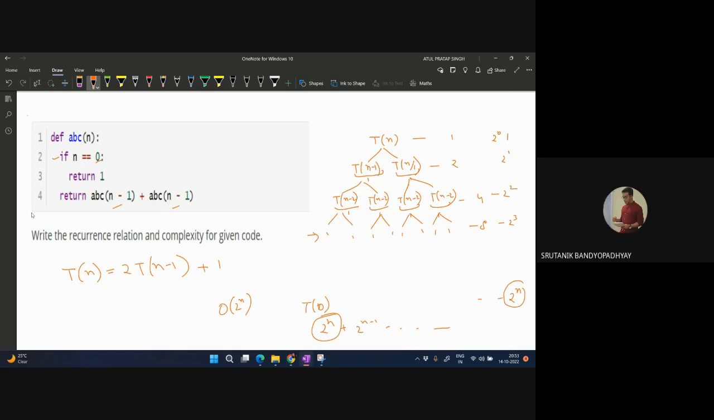Sir, can you explain why, in Tn equals 2T(n minus 1), at the end it's plus 1? Why is it plus 1? Which one? Where? So Tn equals 2T(n minus 1) plus 1. Yes, this plus 1.